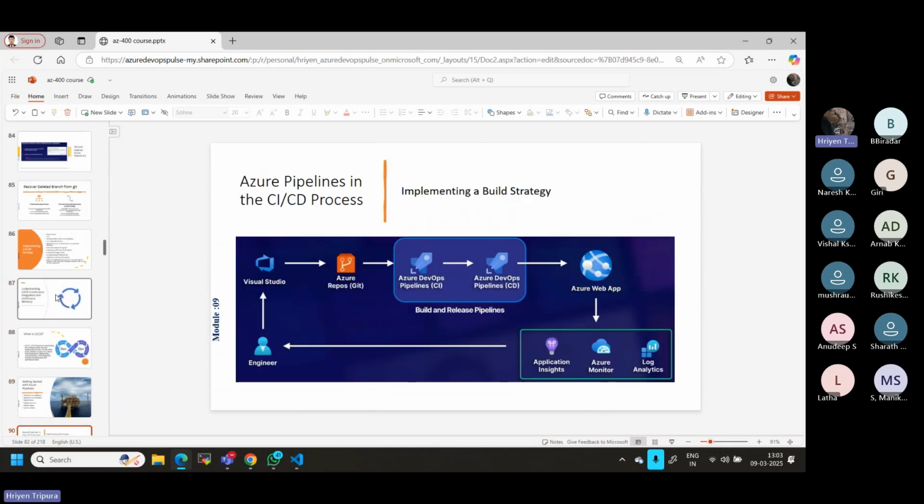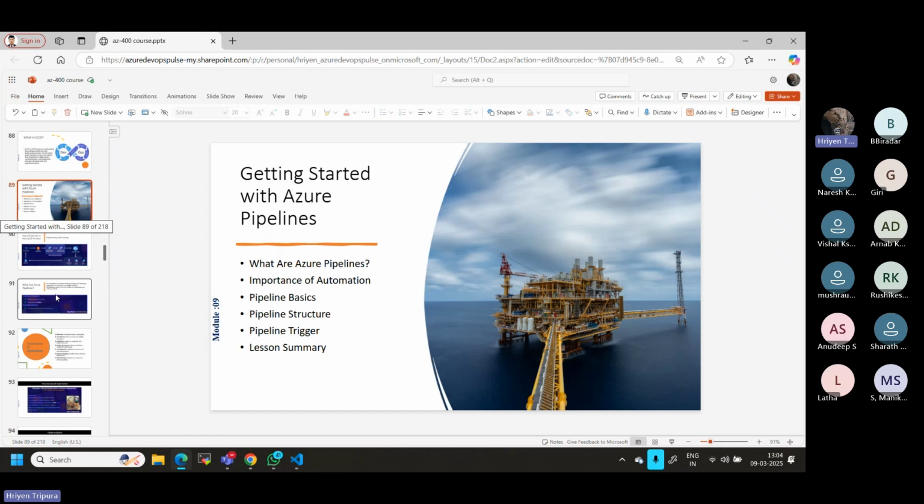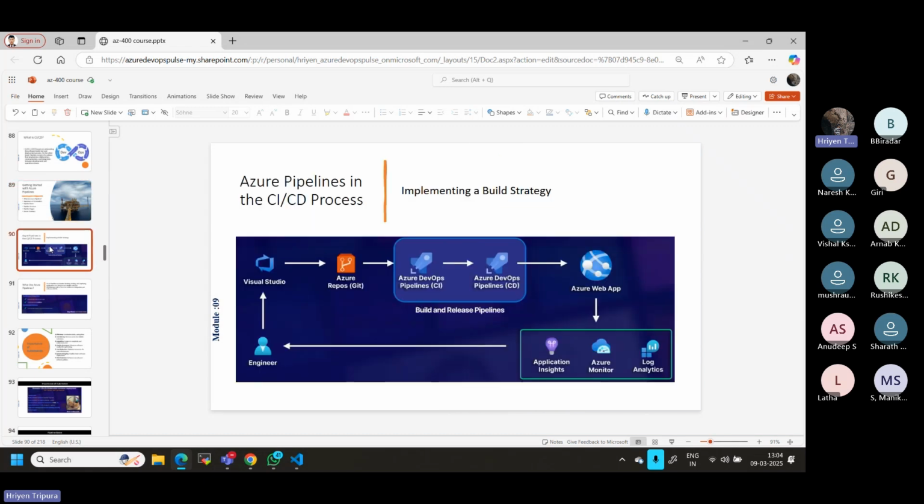Okay, I think yeah we are here, so that I can explain about this thing. All right. So let's understand this one first. CI/CD process. Okay, let me expand this one.